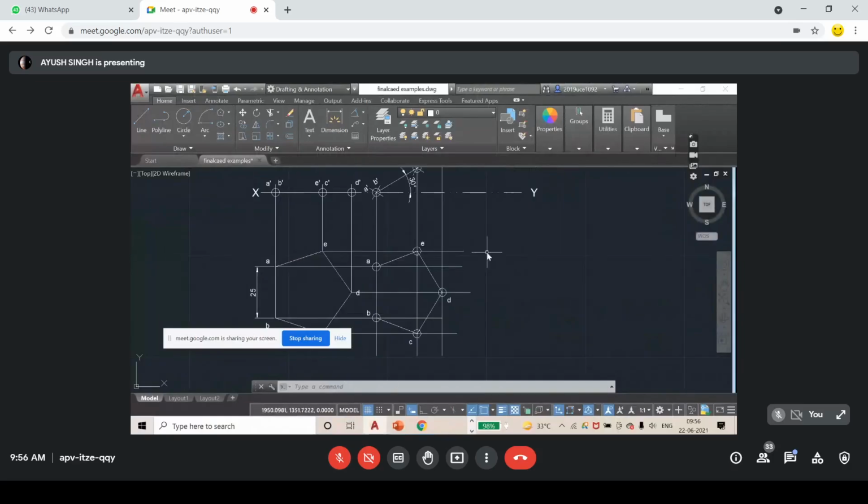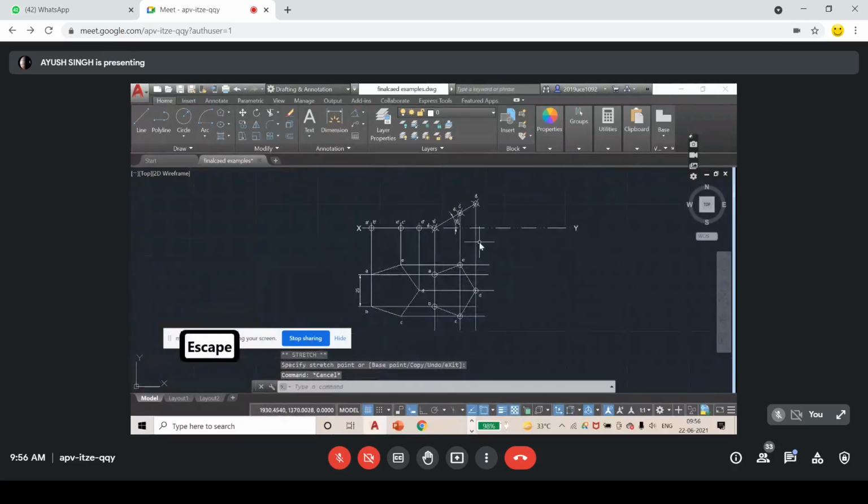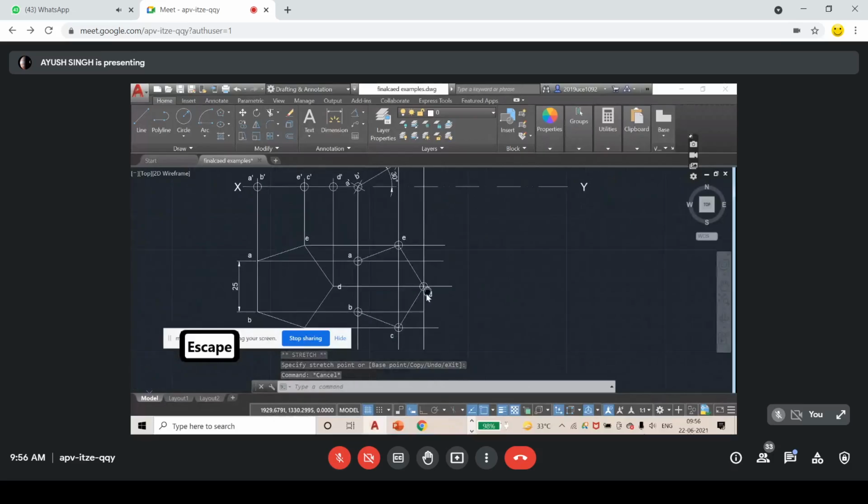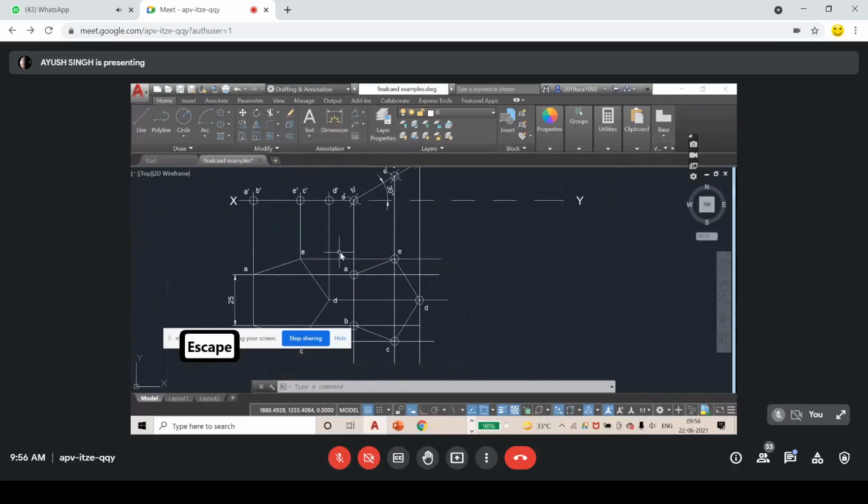Now what you need to do, I have marked these points. Why have I marked this? Because I will be copying it here again, and now I will be extending this line a bit because I think I need more space. Now first let me read the question.